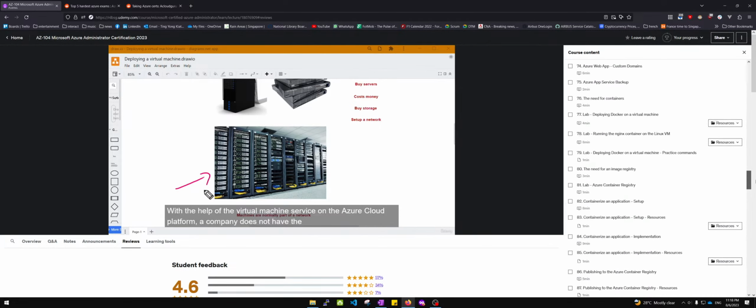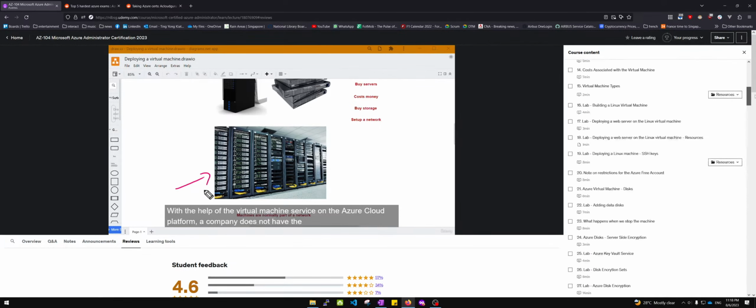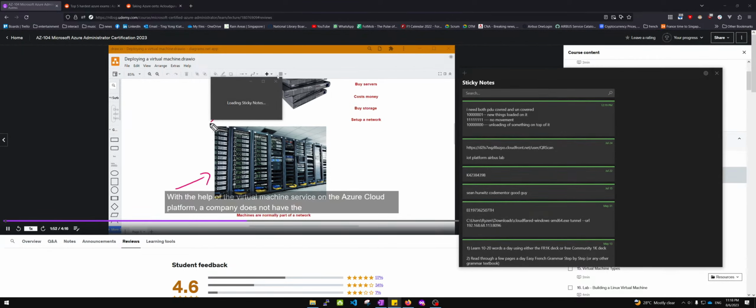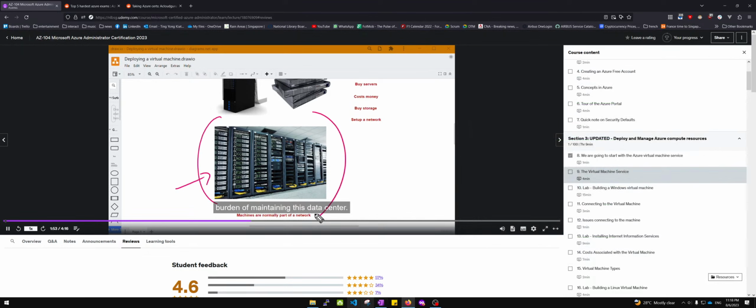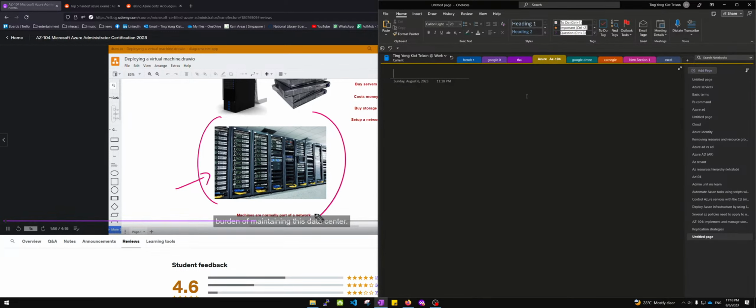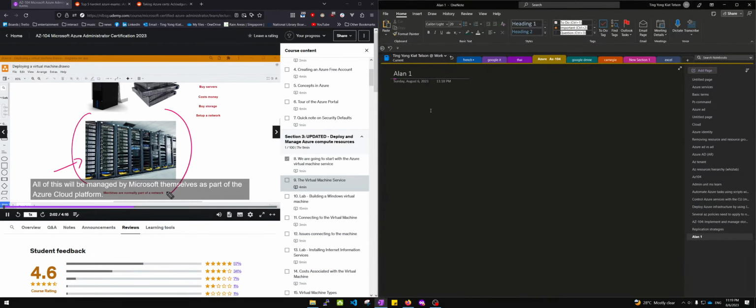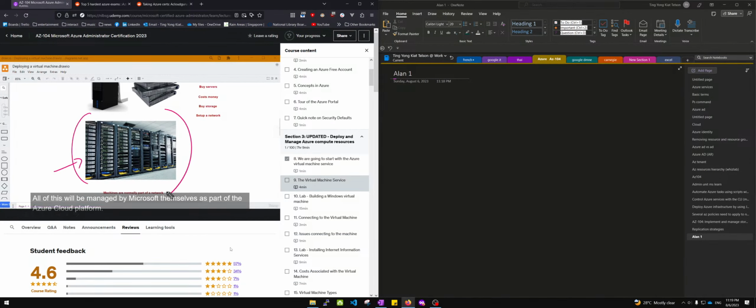With the help of the virtual machine service on the Azure cloud platform, a company does not have the burden of maintaining this data center. They don't need to buy any physical servers. All of this will be managed by Microsoft themselves. As part of the Azure cloud platform, they already have these physical servers, they already have storage in place that is hosted in these various data centers.